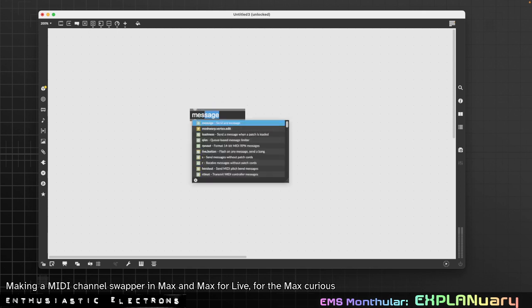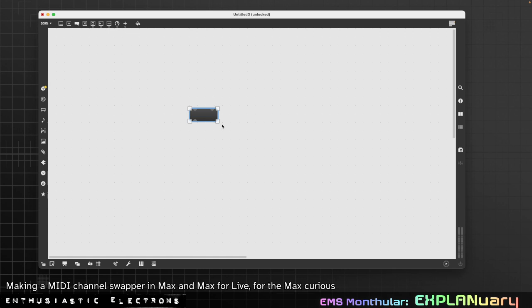As I start typing, you can see all the different options show up. So that's why I like Macs, because then you type message, boop, and it turns into a message box. You can also press M and it will just create a new message box. T for toggle. This is on or off.